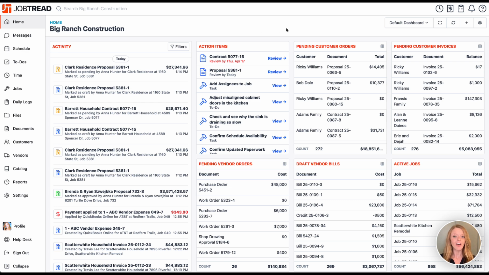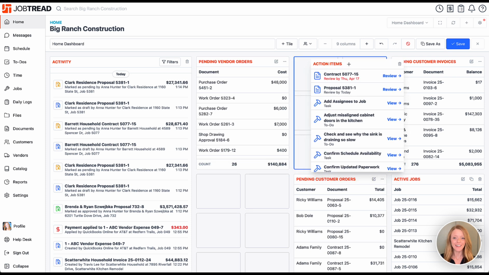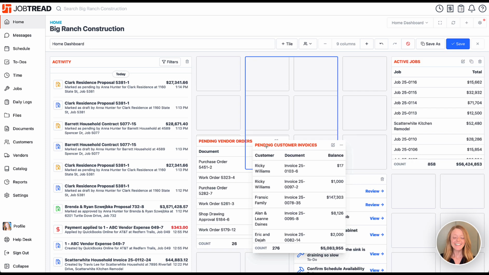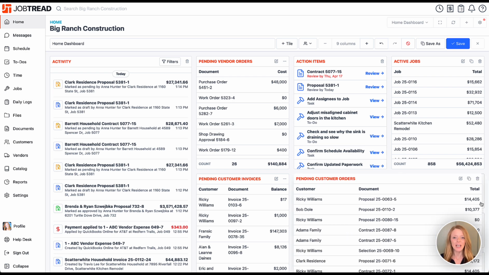Click the gear icon on the top right to enter edit mode for your dashboard. Now you can name your dashboard, rearrange the tiles on your dashboard, and even resize each tile for the best viewing experience. We recommend editing the dashboard while you're using a desktop or laptop computer, as the dashboard will then be completely responsive for your mobile device.